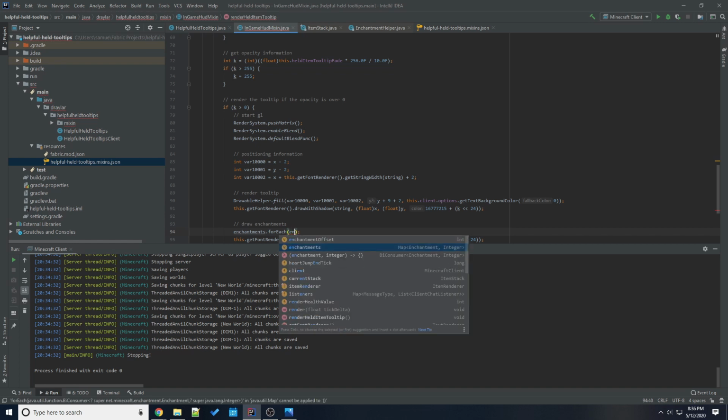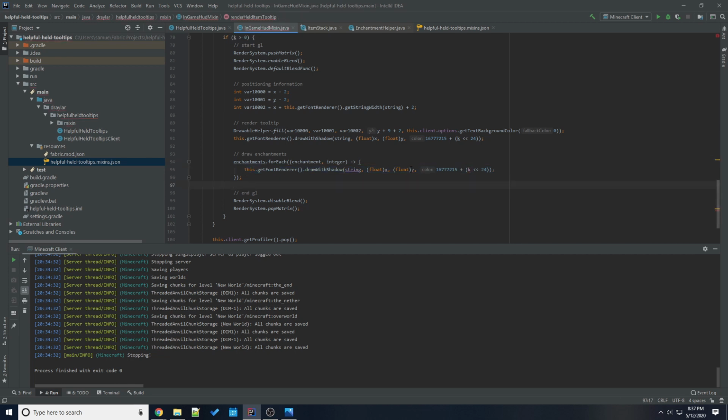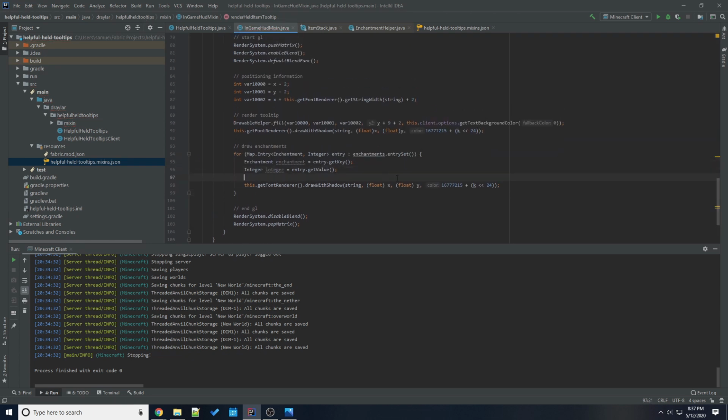Let's see. It'll be enchantment integer. We don't really care about the integer because it's the level of the enchantment. Actually, I guess we do care because we're going to want to let the user know. And of course, we're going to have to replace it for a for loop already. We've got our enchantment and integer. I'll name this one here enchantment level. Actually, level probably works.